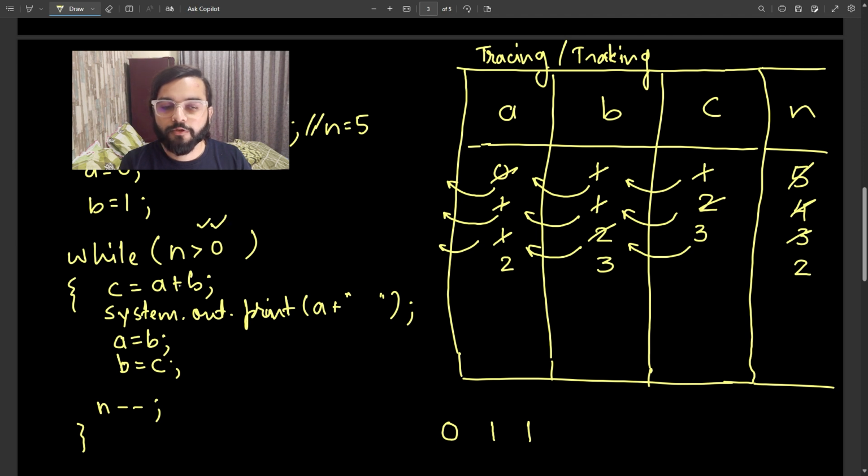We will go inside, c equals to a plus b. What is the value of a? That is 2. B is 3. So addition of these two numbers is 5. It will print the value of a. What is the value of a? Value of a is 2. Then we will change the value of a and b. So b value will be given to a and c value will be given to b. So now value of a becomes 3 and value of b becomes 5. Decrement the value of n, which will become 1.